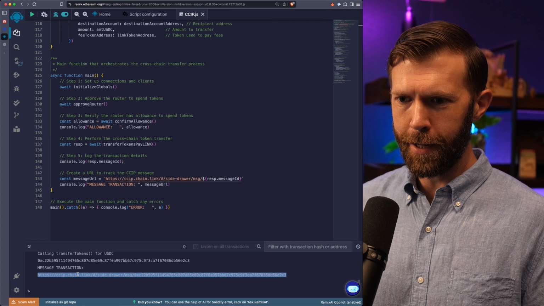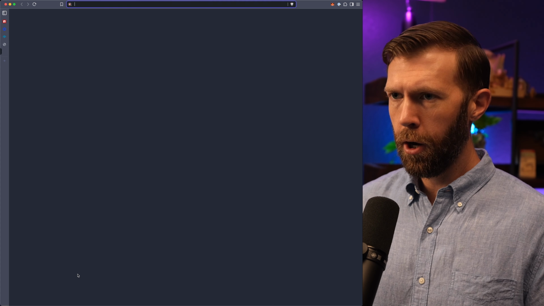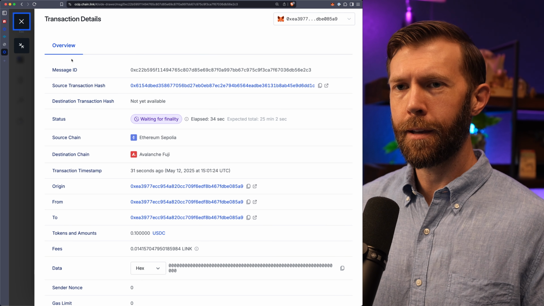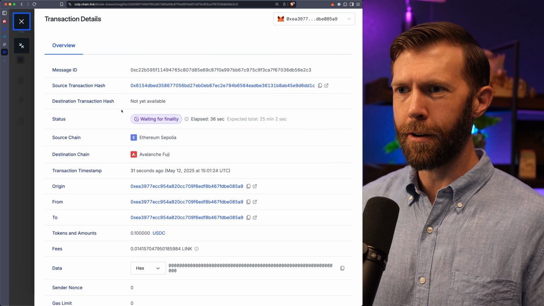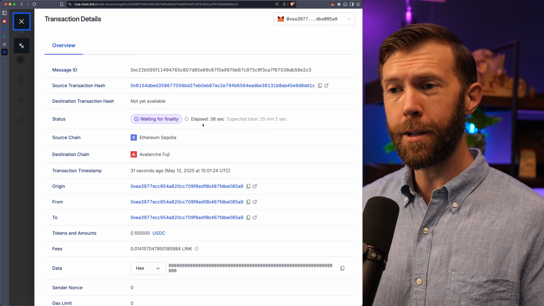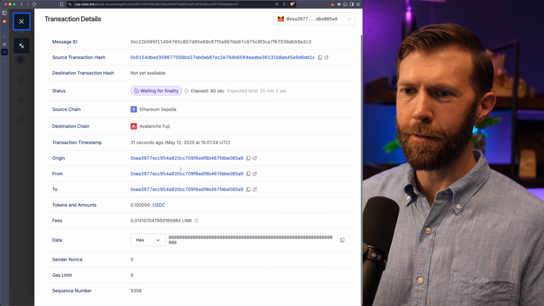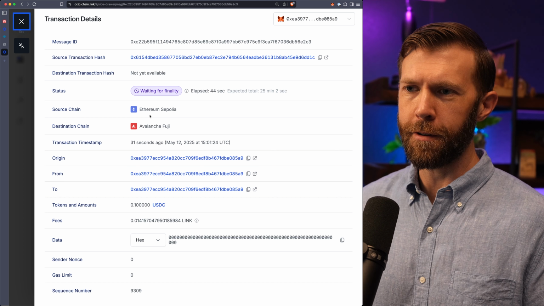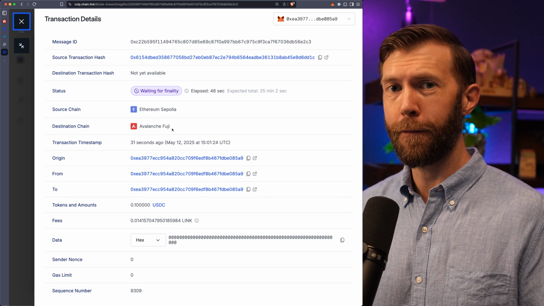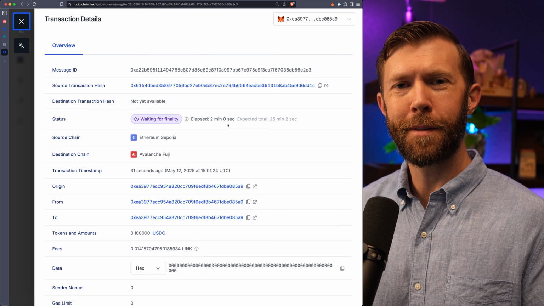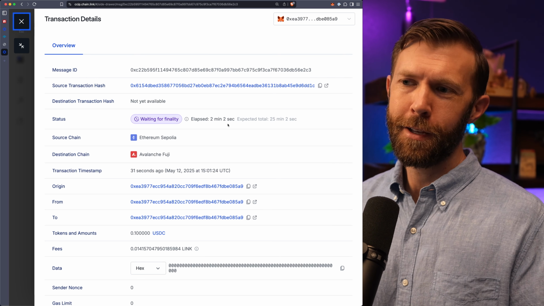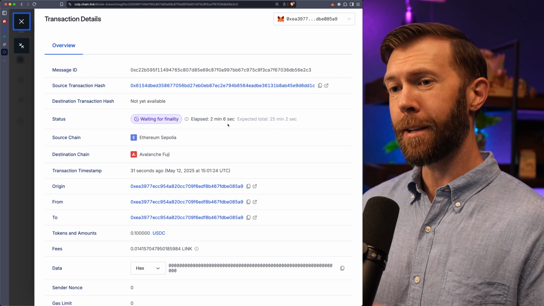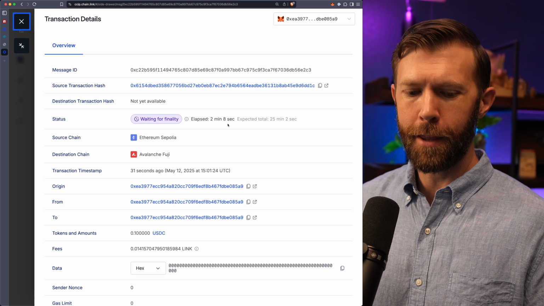If we go ahead and take this link here, open up a new tab, paste it in, we should see our transaction here waiting for finality. So once this is completed, we'll have our success and we'll have sent our tokens, that 0.1 USDC from Ethereum Sepolia to Avalanche Fuji. So for the purposes of this tutorial, this is where we're going to leave off. CCIP will now go through finality. It'll go through all of the checks and our tokens are going to show up on the Avalanche Fuji side of things.